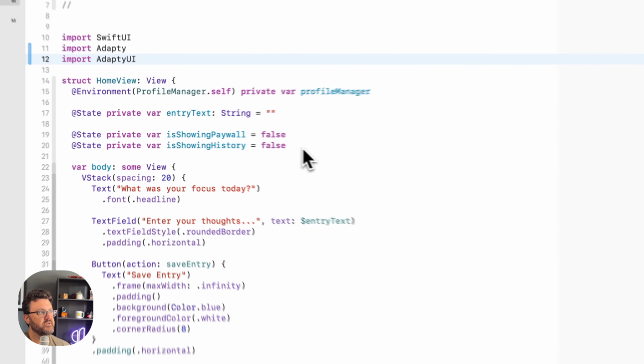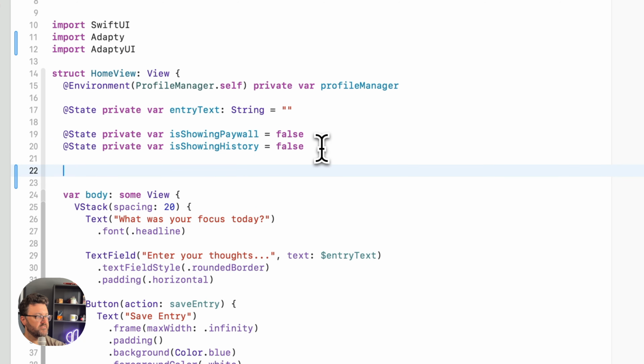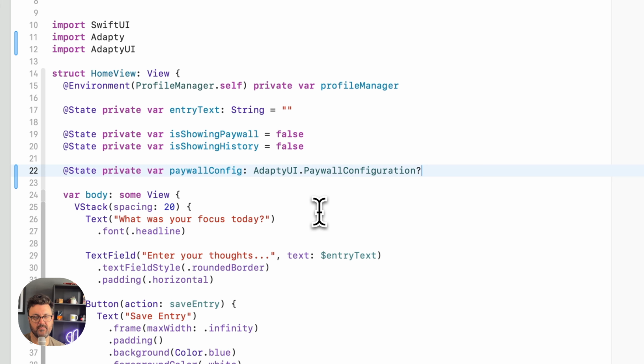The next thing we need to do is set up a new property inside of our HomeView. So we're going to add this new property, paywall config, and it's off of AdaptyUI, and it's the paywall configuration object. So this is an object that we're going to set, and it's going to contain all of the configuration we need to show a remotely configured paywall.